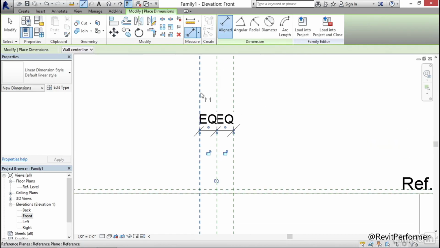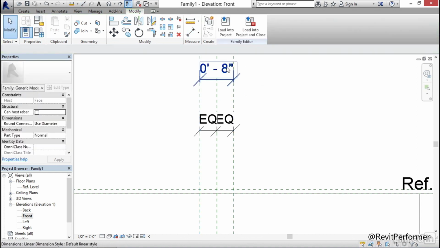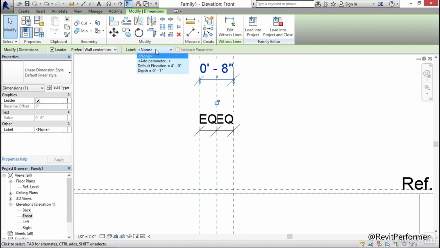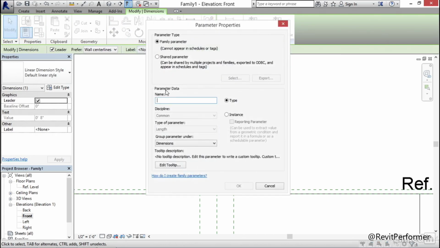Now let's do our overall dimension from here to here. Pick a point right here. Hit Escape. Select your dimension. Let's add a parameter. We're going to call it length. I'm going to click OK.